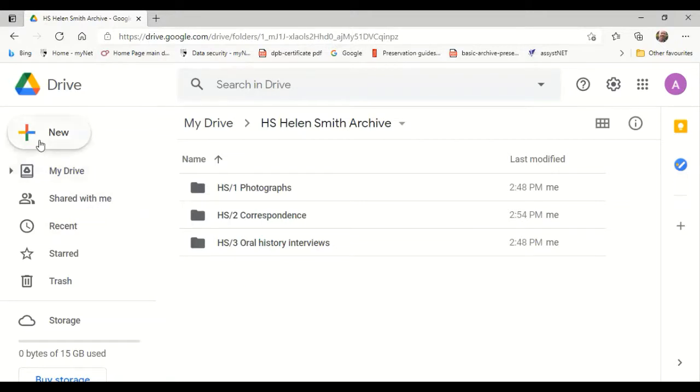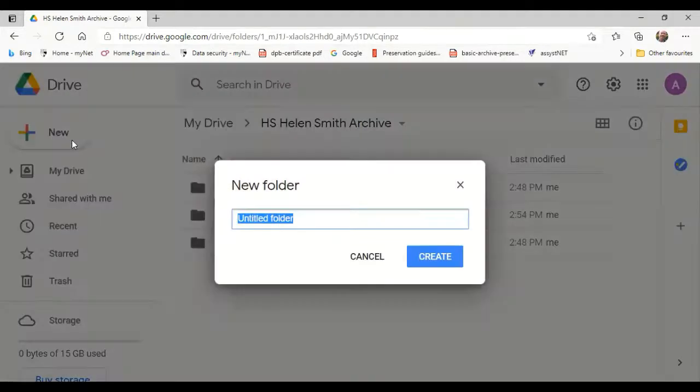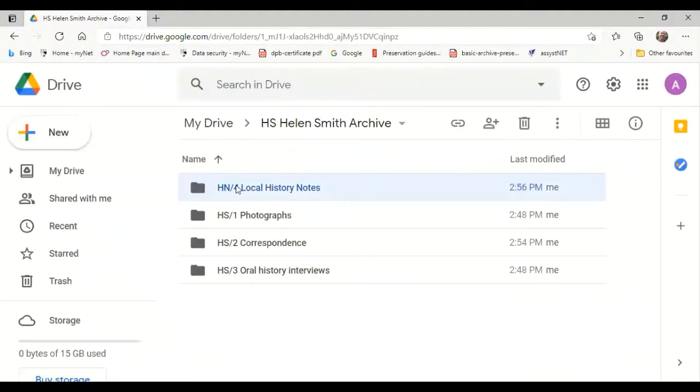So if we go to New in the top left corner, and then click on Folder, and if we give it the reference number and the title, and then we can create that new folder, and you'll see it appears here. You'll see it's organized by the date last modified.